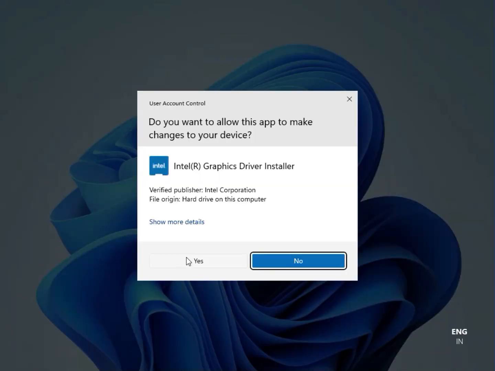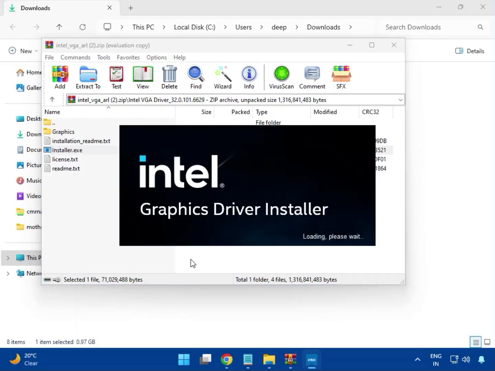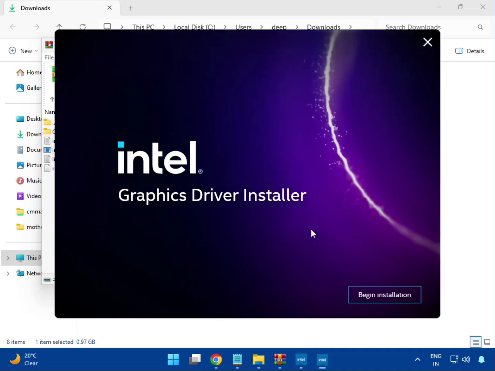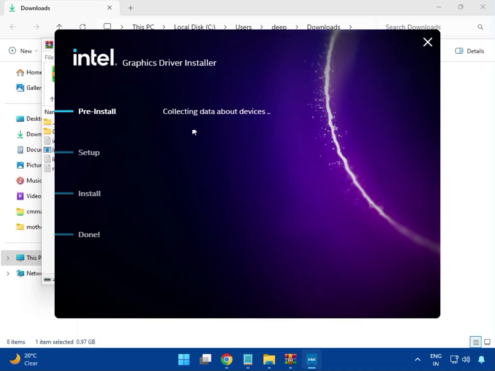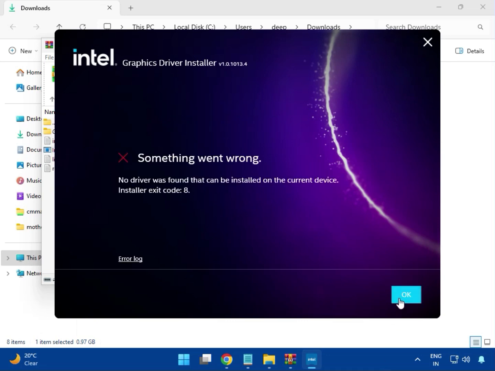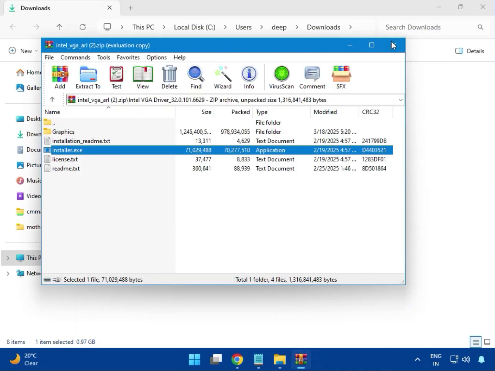After that, click yes for administrator rights. Now it is installing, loading, please wait. It will take some time, and next to install, and then click to finish the installation, and then done with this install. After that, click OK. When it is completed, then close it.